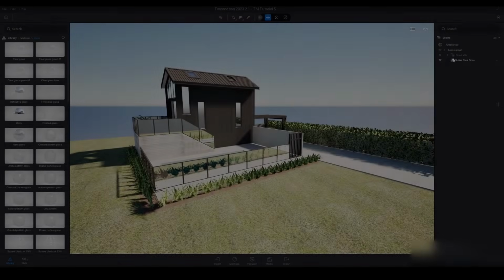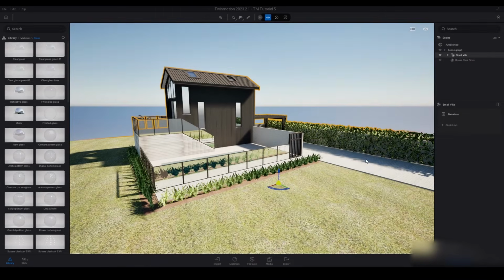Hey guys, so we're going to jump straight into it. We're going to head over to my small villa, which is on my RenderWrite Sketchfab account, which you can download for free. We're going to go up to the top left, select Preferences, under Edit.